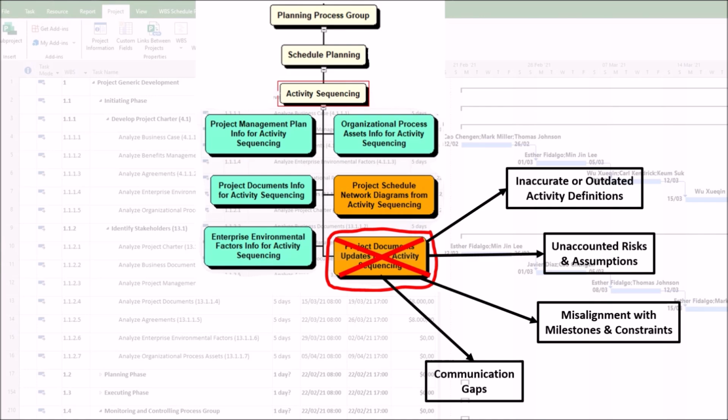4. Communication gaps. If stakeholders refer to outdated documents, such as an outdated project scope statement, teams may work on incorrect priorities, leading to rework. For example, a late and undocumented customer approval interrupts the critical path.